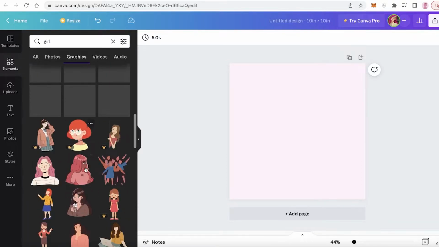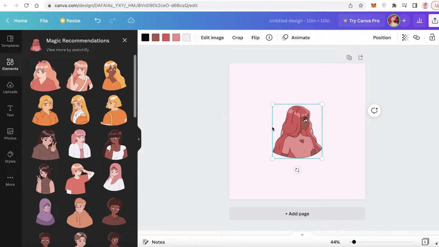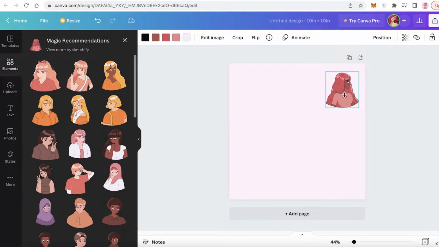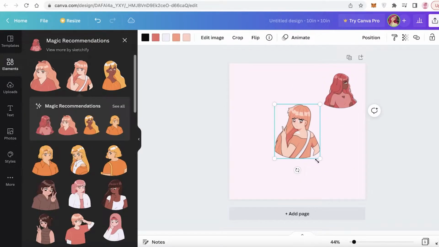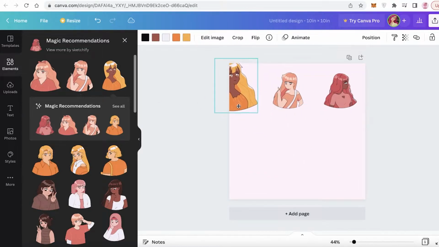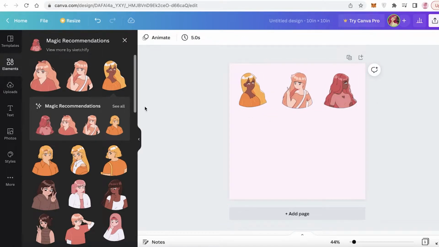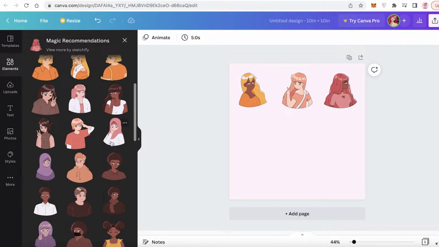Now, whenever you click on an element, like if I click on this element, I get these magic recommendations on my left. You can click on see all, and this will enable you to create a very simple and easy collection in just a few minutes, because you will already get similar sticker recommendations from Canva anyways. So I can just match these stickers like so. Then I'm just going to add 3 stickers in a row like this, and then I'm just going to place some more.